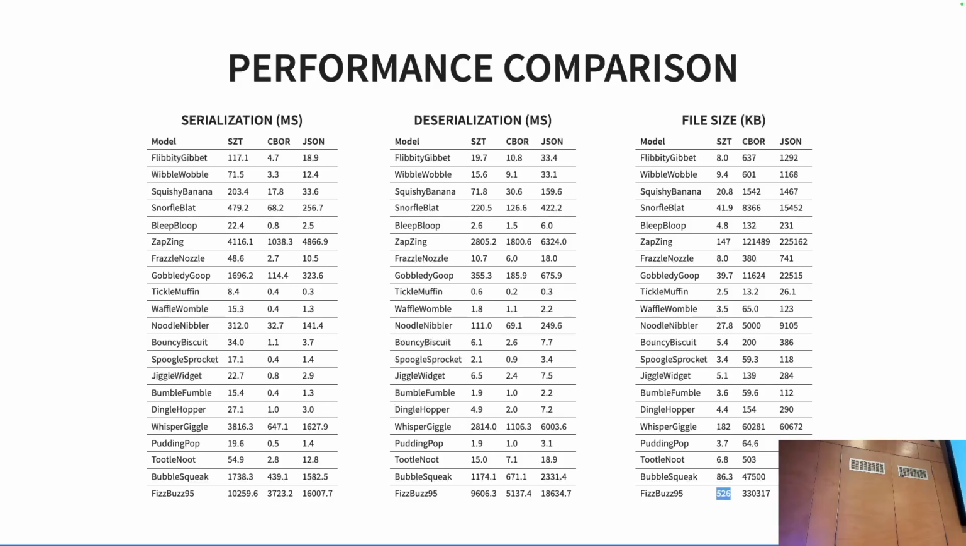Wait, which? Yeah, it's slower because it's doing more work. Sorry, right, it's right. Time to serialize, time to deserialize, and the size. Yeah. So there's a trade-off.